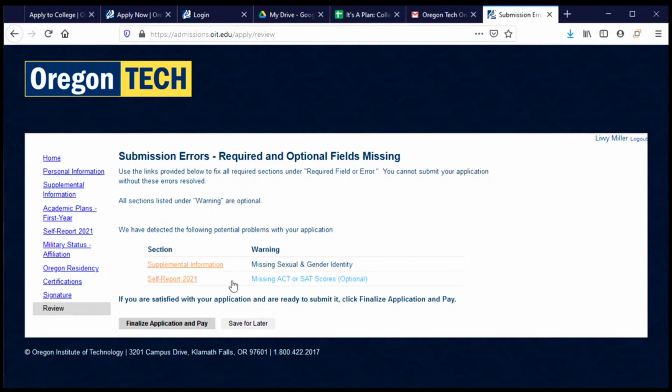I can choose to be done now by finalizing my application. That means I'm going to go ahead and submit it and pay my $50 fee. Or if I am not ready to pay, or I have a couple things I'm still thinking about, I could choose to save for later. But if I'm ready to go, I want to go ahead and click this button. When I do that, it submits my application, and then I'll have an opportunity to enter payment information.